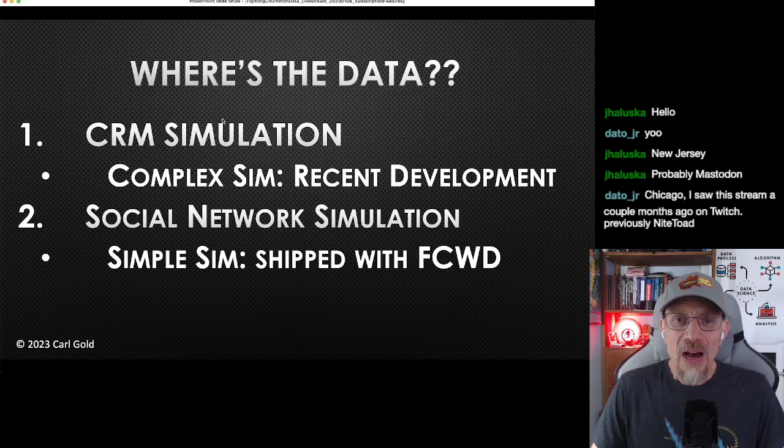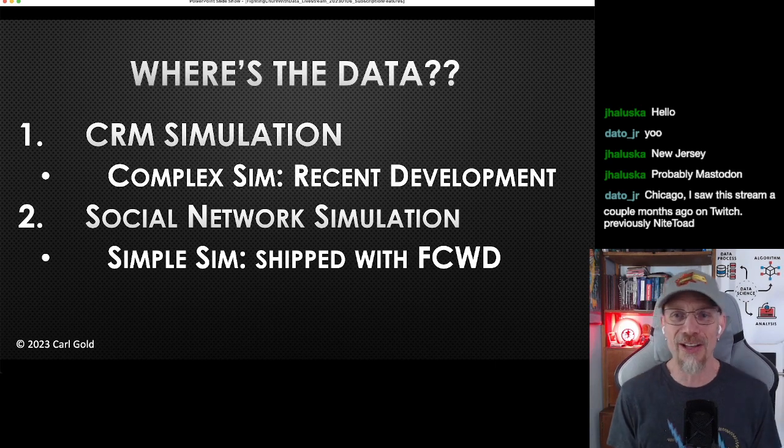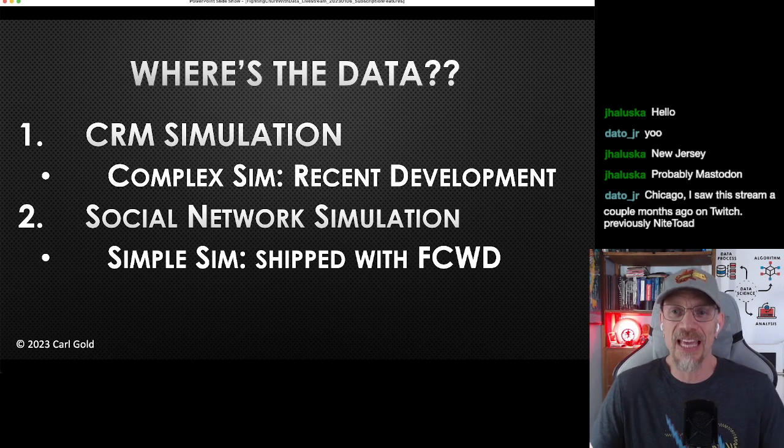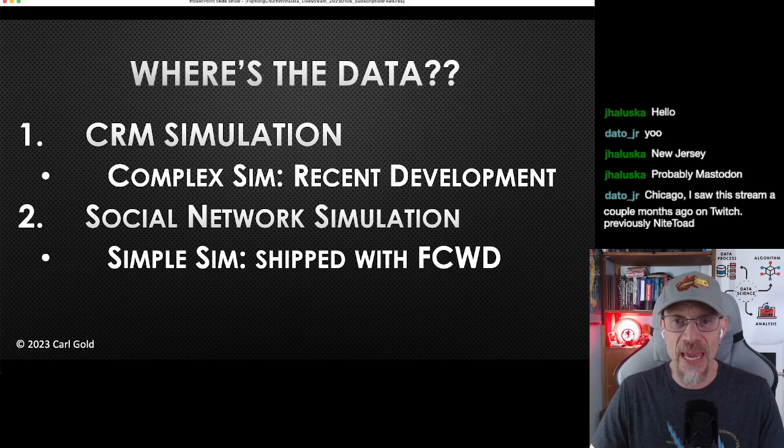Let's see. All right, where is the data? What is this data that I'm talking about? It's all simulated because I don't have real company churn data that I can share and live stream about. One of my major accomplishments in making this book was making a simulation where you can generate very realistic data for learning the techniques and discovering things in a safe simulated data set. The CRM simulation is a recent development I made, which is much more detailed and realistic. The book was published with a social network simulation.